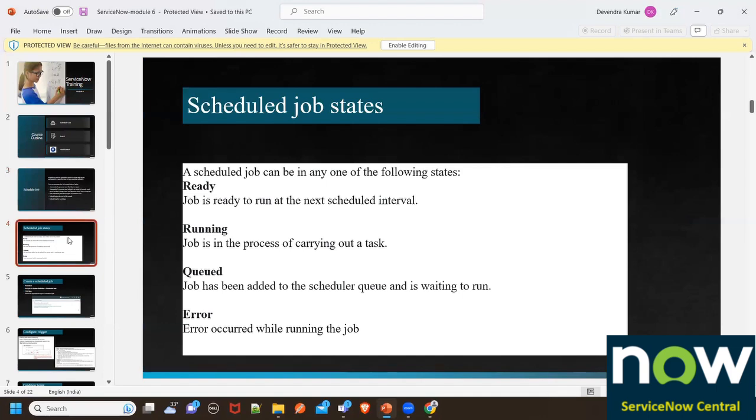Then what are the different states of scheduled job? Like in incident, you would have seen that there is something called new state, open state, work in progress, pending, and then resolved, closed. These were the different states. Similarly, scheduled job also has different states.